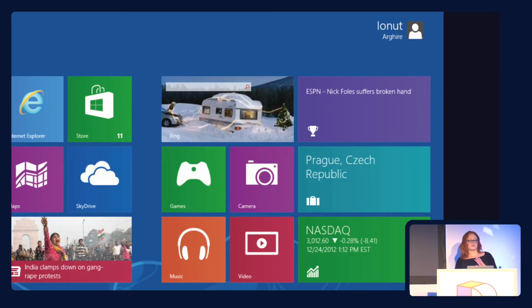Metro ditched all gradients, all shadow. It used just flat blocks of color everywhere. And this approach makes it really simple to adapt a design to different devices and resolutions. But when they tested it, they found that users missed important parts of the interface. If your buttons don't look buttony, people won't know they're buttons.